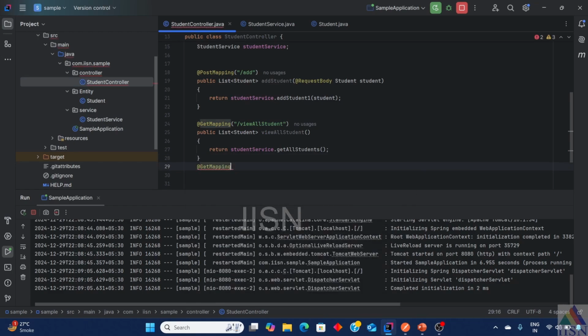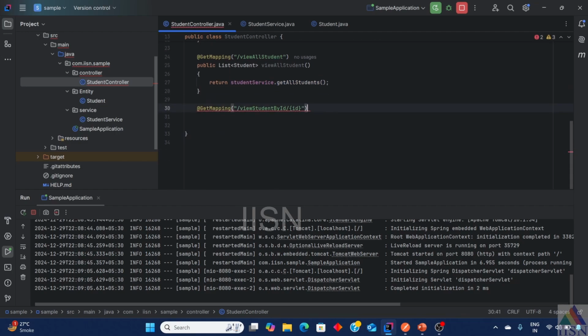Get mapping annotations. Inside this, slash view student by ID slash curly bracket ID. Okay. So now we are going to call this particular method, which is present inside the classes, inside the services classes, to return the matching student ID.